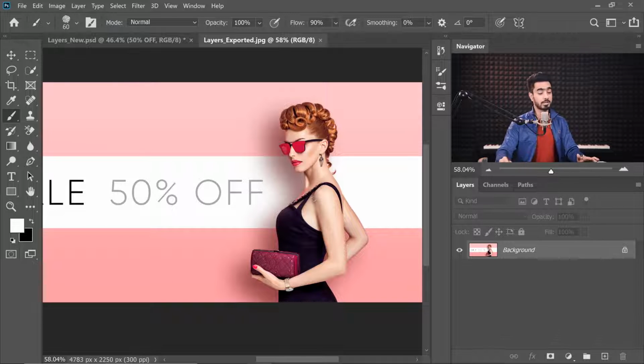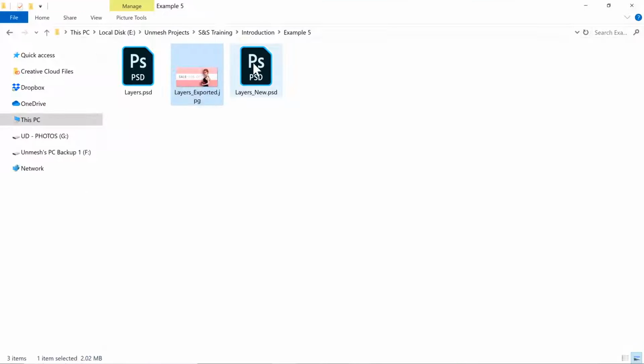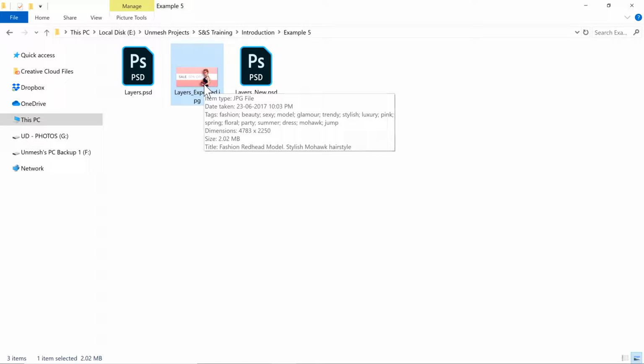It's baked in, but it's a very small size. So if you compare the size, if you go here, Layers New, look at the size. It's 20 MB, and this one is how much? This is just about 2 MB, as it showed while we were saving it as JPEG. Now keep in mind, JPEG does not support transparency. What do you mean by that?